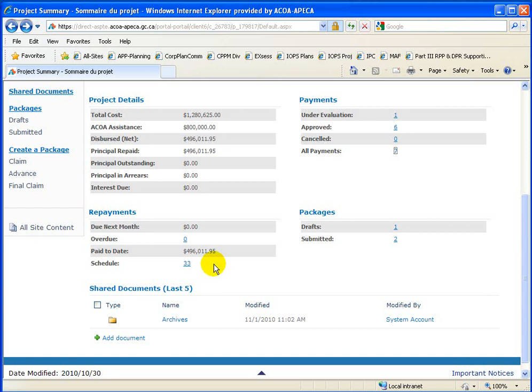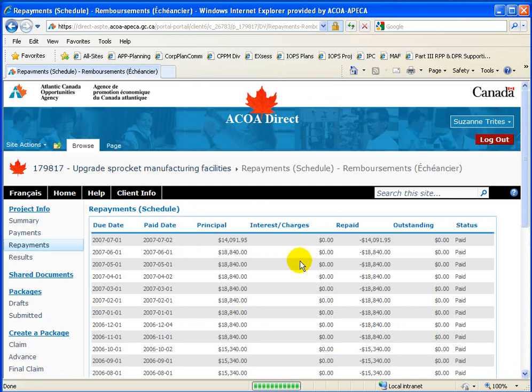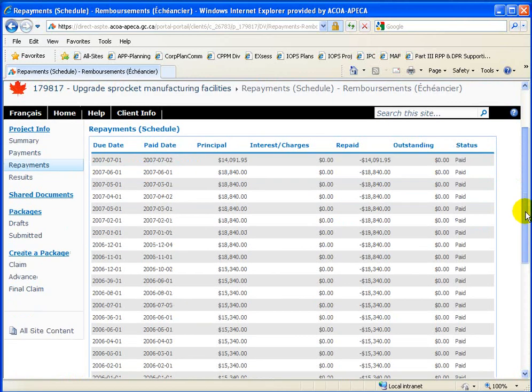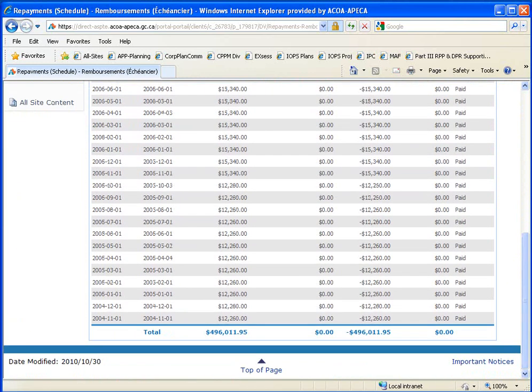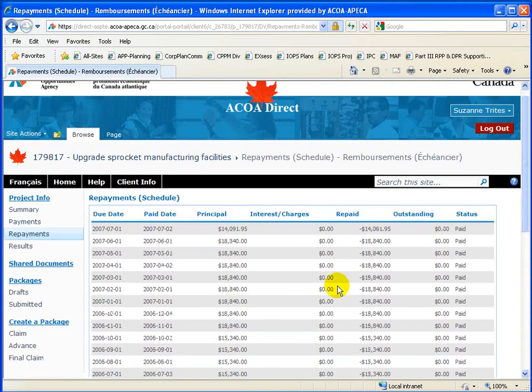If your project is repayable or conditions have been met on a provisionally repayable project, you will see the amount scheduled here. You can click on the link here and the system will display the list of those 33 installments in this case, and it gives you a total at the bottom. You can print this schedule at any time from this site. You can also access this schedule by clicking on the Repayments list here from the Project Info view.